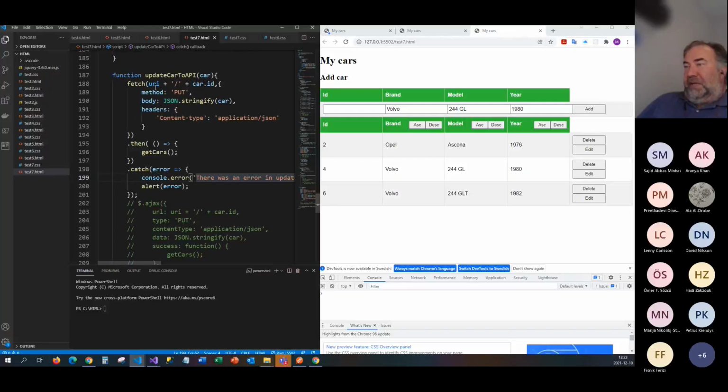So we are using the URL and extending it with the car ID. We are using the put. We're sending the object in the body, converting it to JSON. And we say that the content type is application/JSON. And then we run it. If everything is okay, we run the get cars again. Otherwise, we hopefully get an error. So let's try this part also. I'm going to check the chat if I have missed something. No, nothing.